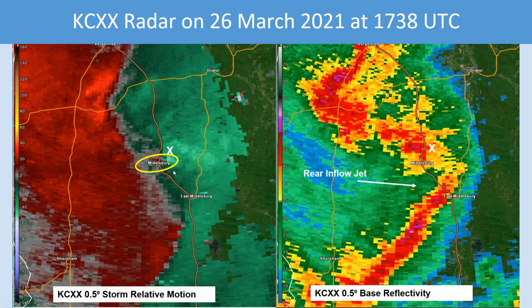And you can see how the couplet in the storm relative motion has tightened just a little bit. We're getting slightly better gate-to-gate shear with inbound and outbound velocities right over the Middlebury area. And I have to say that with our severe thunderstorm warning, we didn't put in the tornado possible tag, but given how that couplet did increase right there, might have been a good idea.